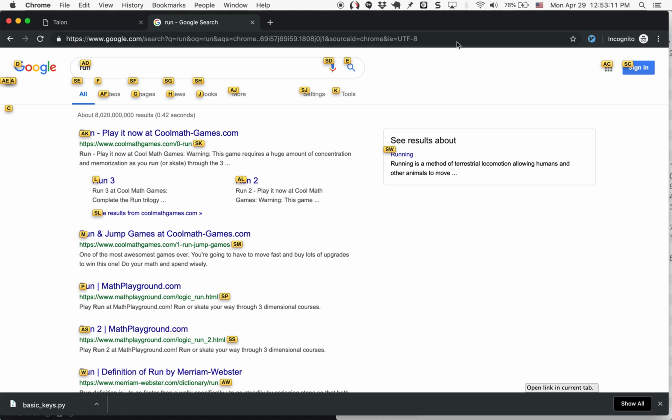Note the yellow text. This is actually coming from the Vimium plugin for Chrome. You can activate it with the F key by default, which is fine using the Talon alphabet.